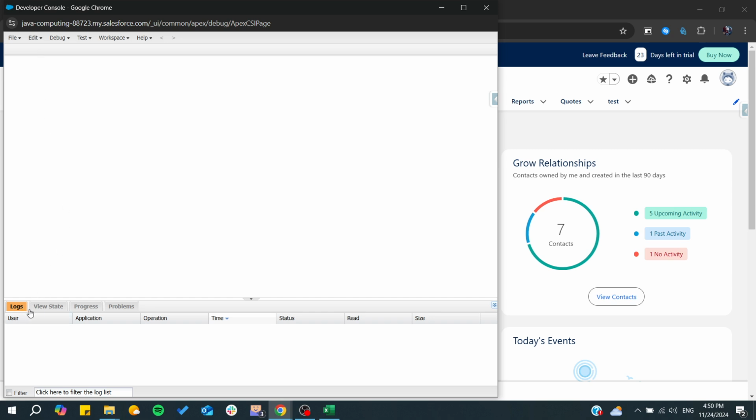And of course, there are the logs, etc., that you can find here where you can see all the elements or the operations or the outputs of your codes, etc., that will appear here in their user, the ones that executed that code, etc. So basically, that's it.